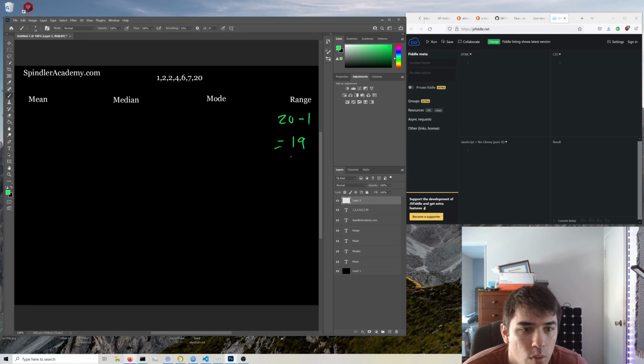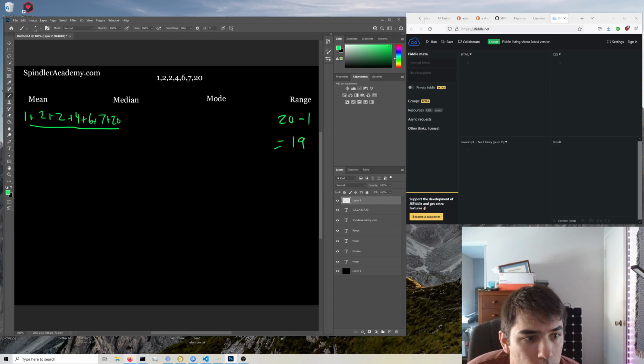So then what is the mean? Well, the mean is also known as the average or the arithmetic mean. And it can be found by summing together all of the values and then dividing them by the number of values that there are. So it would be 1 plus 2 plus 2 plus 4 plus 6 plus 7 plus 20, all that over 1, 2, 3, 4, 5, 6, 7, so 7.